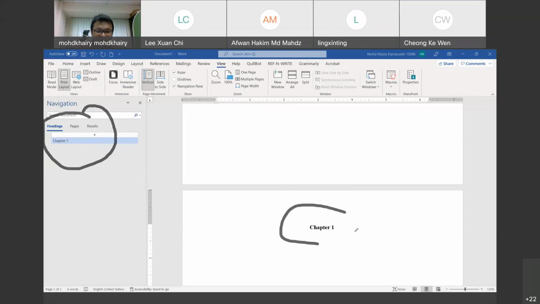Okay, this is the main structure of your thesis. Chapter 1, and this is your navigation pane. I repeat again: to view the headings of your thesis, you click to view this view.